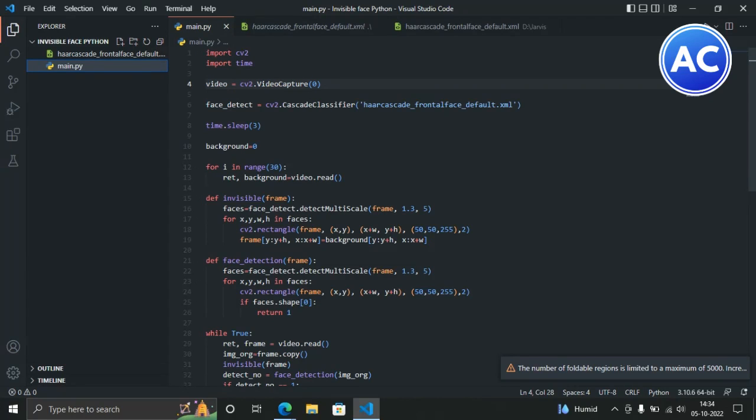Then we give a time.sleep, which will make a delay. Whenever you see when I start, it takes 3 seconds to start, and after that the program starts. What is happening here is that we are giving 3 seconds to the camera to rest and initialize the program.